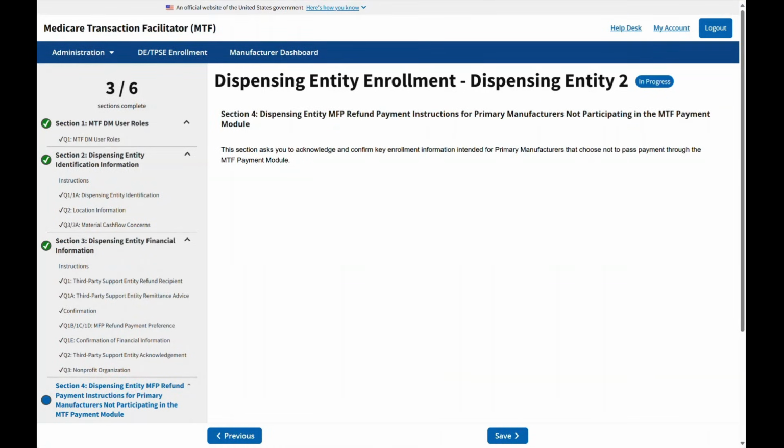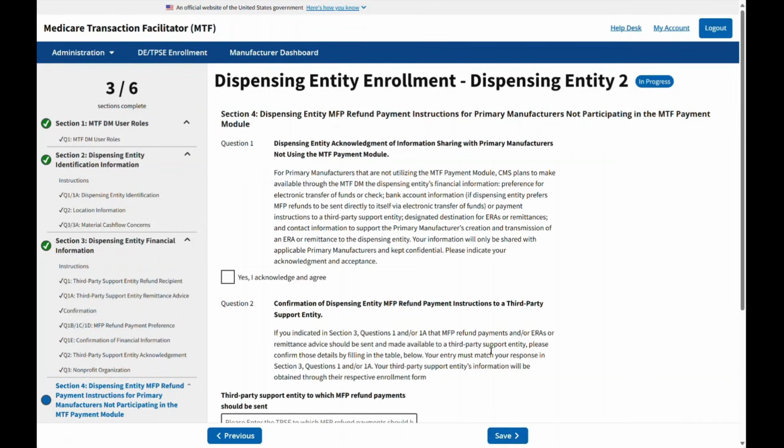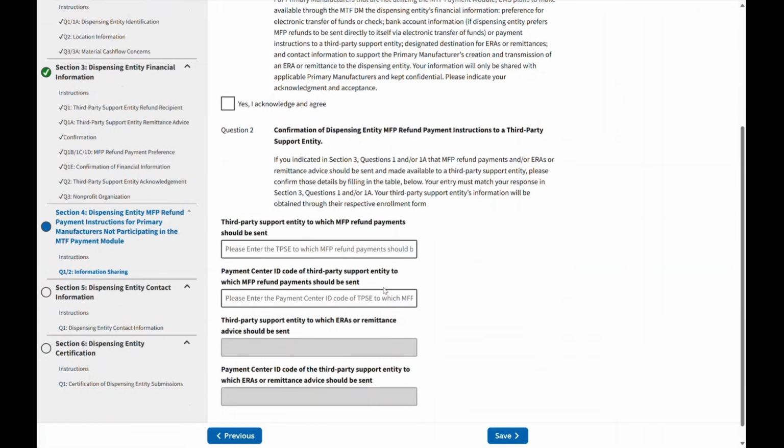Section 4 of Dispensing Entity Enrollment is MFP refund payment instructions for primary manufacturers who are not participating in the MTF payment module. Once you have read the instructions, save, and you are brought to question 1. Question 1 is asking you to acknowledge that financial information will be shared with primary manufacturers that are not utilizing the MTF payment module. Question 2 is asking you to confirm the TPSEs you have chosen for your MFP refund payments and/or remittance advice. These are the selections you chose in Section 3, questions 1 and 1A.